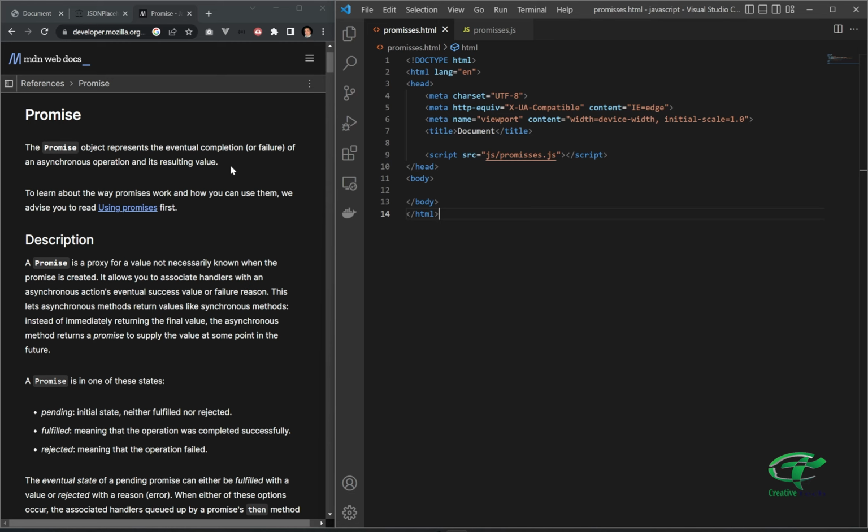So let's consider a scenario when we send a request to the server. Then we wait for the server to get us the data, and after some time, so let's say after 2 seconds or 3 seconds, the server gives us the data and then we show it to the user. Or in another case, the server can give us an error that the data is not found or there is some other error. So then we will show the error to the user.